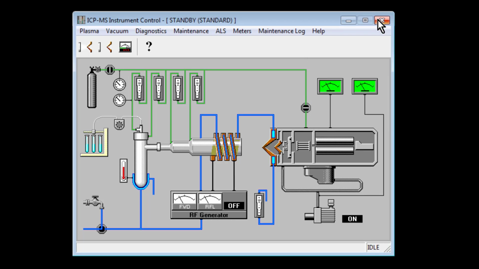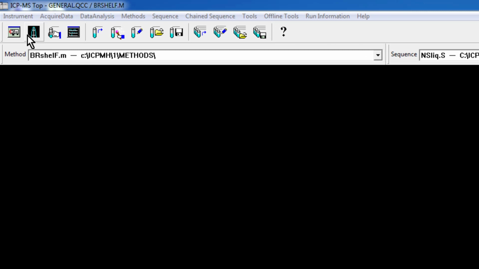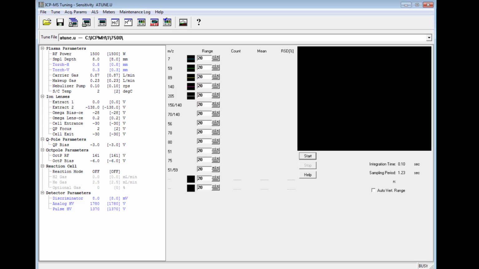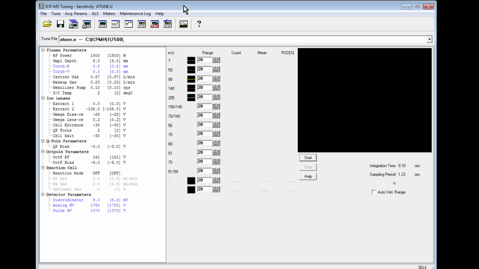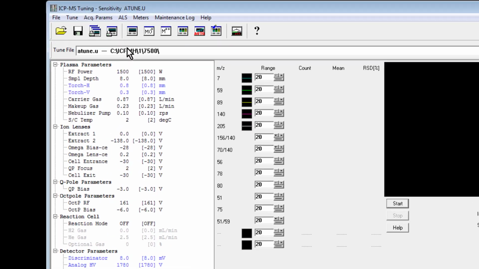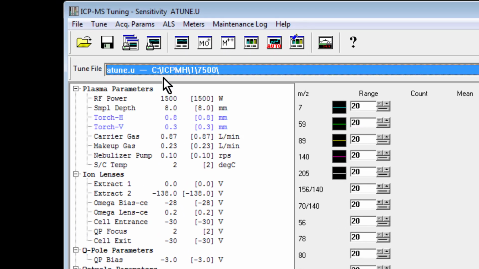Now if we close this window, we'll go up to the instrument tune panel, which is the one directly next to the instrument control. You can also get there from the instrument drop down. The software has the habit of putting the icons very close to each other. It always is that way. And when you open the tune window, you will always see the tune file loaded as a tune.